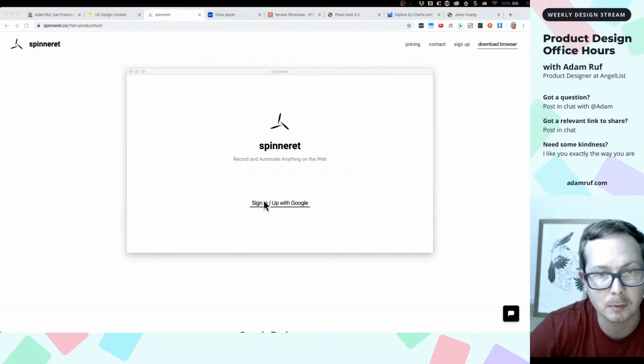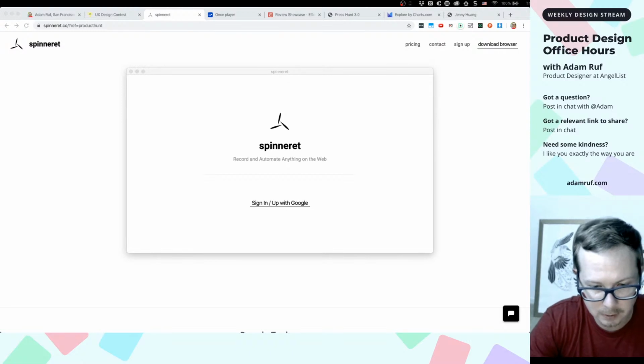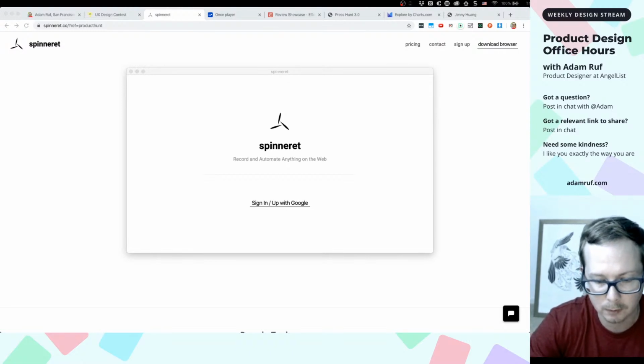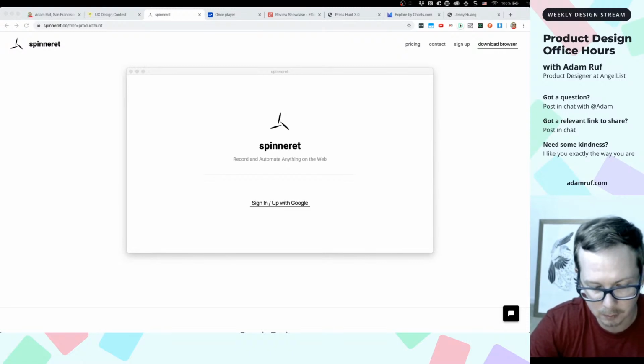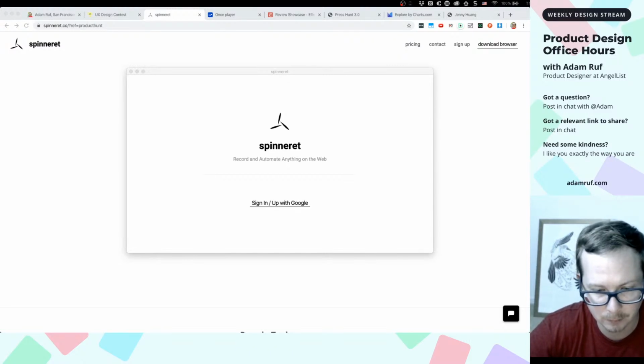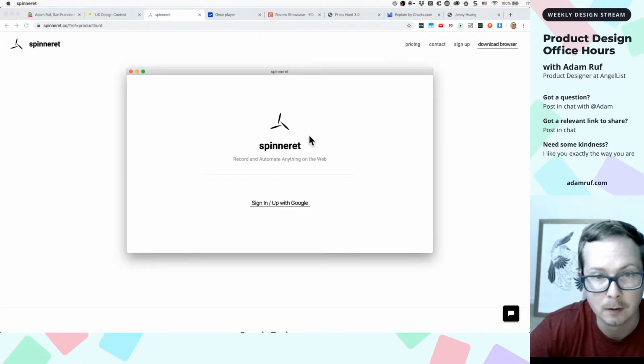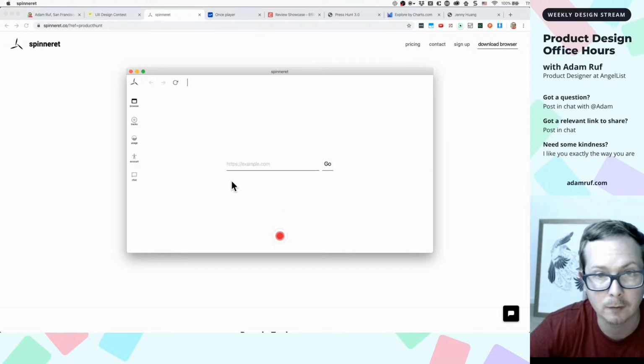Sign in or sign up with Google. It's asking me to enter my Google account information. I'm going to do that real quick off screen. Associate you with your personal info, see your personal info, view your email address. Okay. Great. I've signed up. Cool.